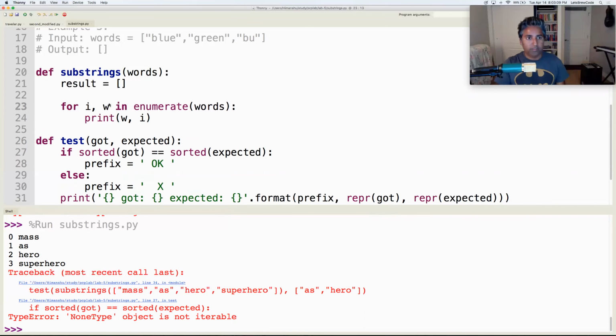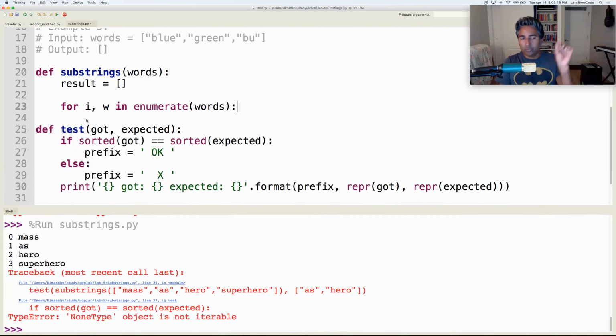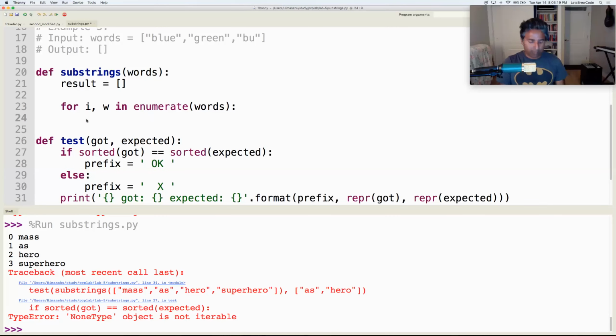I'm going to use this as terminology. So you don't have to write range. So I eliminate those two lines where I have to calculate the length and write a range on that. I can just write for i, w in enumerate words, then for j comma w in enumerate words.